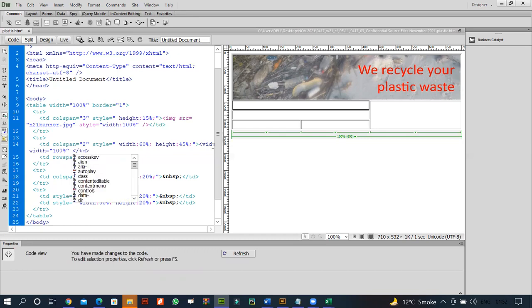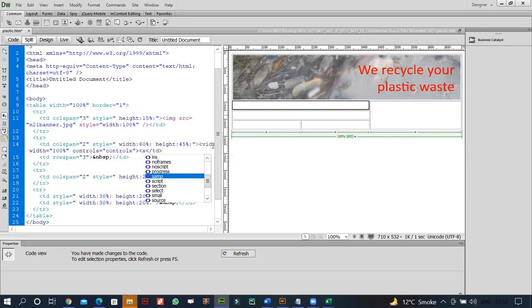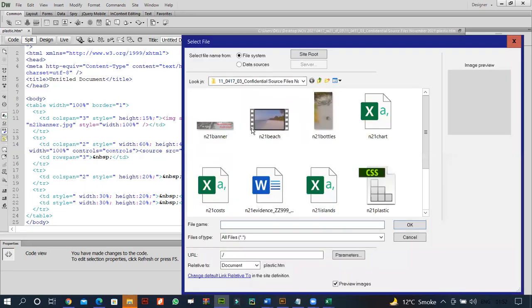And let's activate the controls, okay? So I want the controls from there. And using the source tag, we can use the source tag. Source, what source do you want to be there? This.